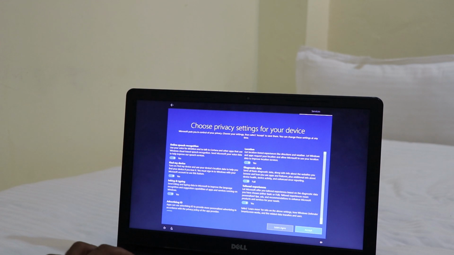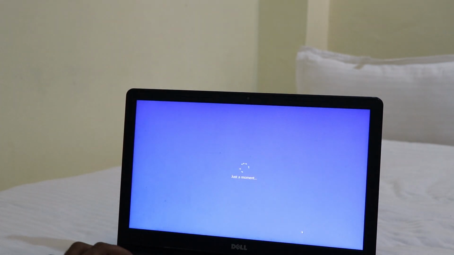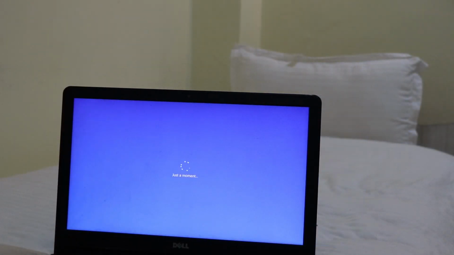Check the privacy options, and turn them off if you want to, and finally you are ready to go, and Windows 10 Clean ISO has been installed on your device for free.